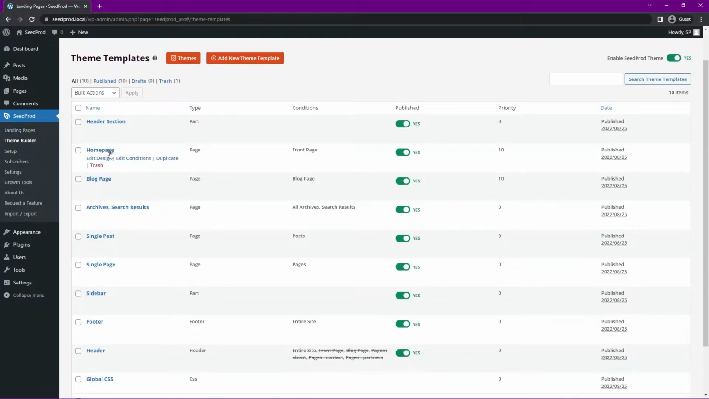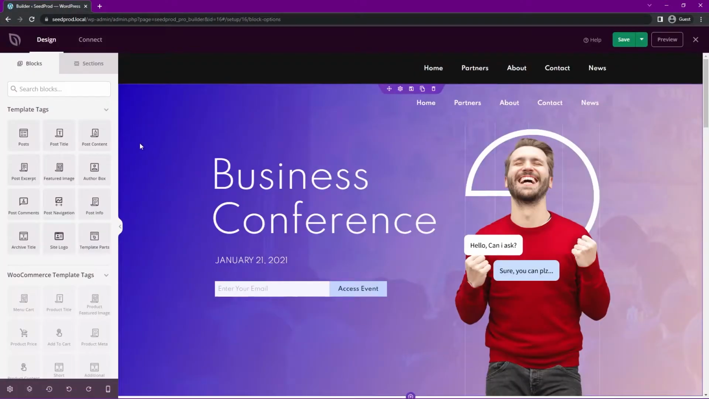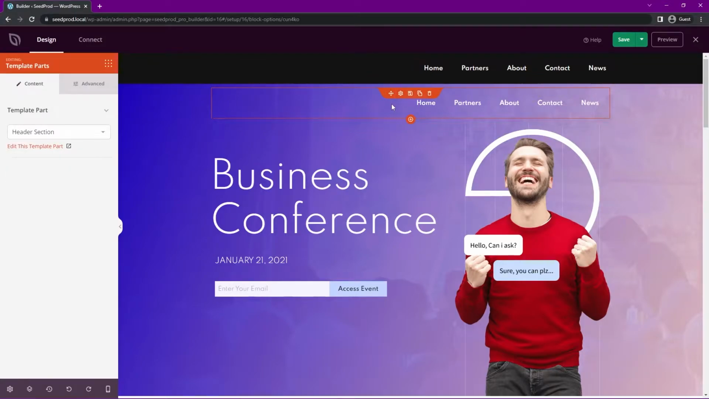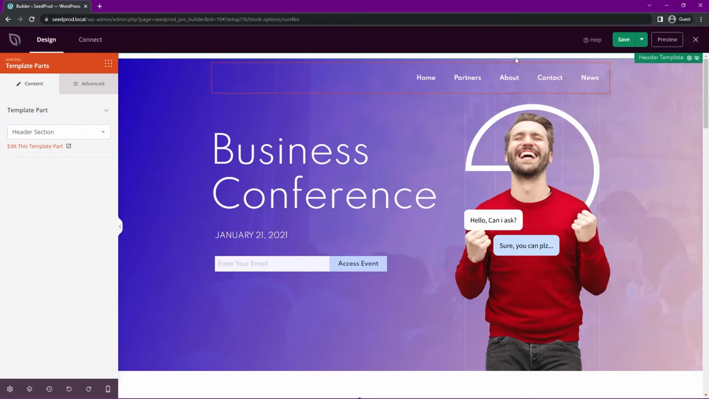So let's start with the home page here. I'll click Edit Design. And the first thing that we'll notice here is a double header. So we have a default header template that we can include here. This is actually the same header right here. So if I click this block, this is a template part, and it's called header section. So we're actually selecting this. We can actually just click the eyeball here to hide that for now.